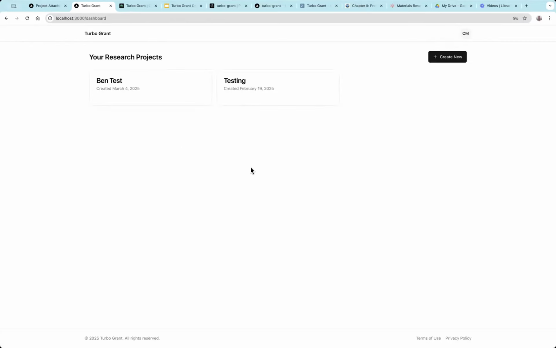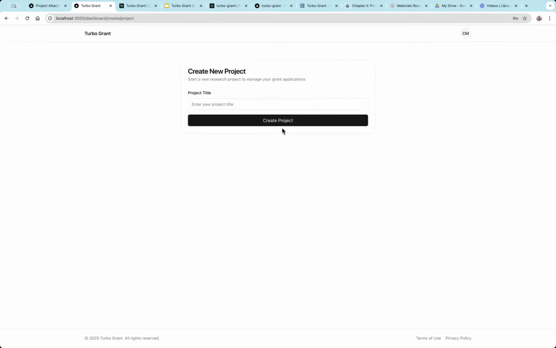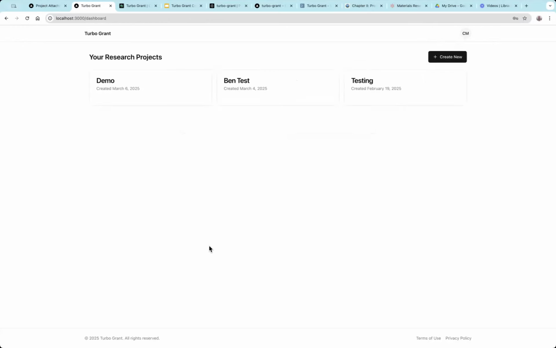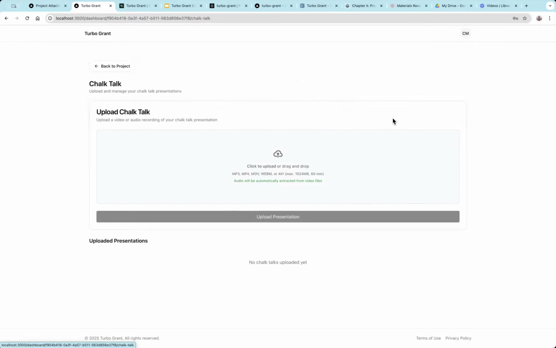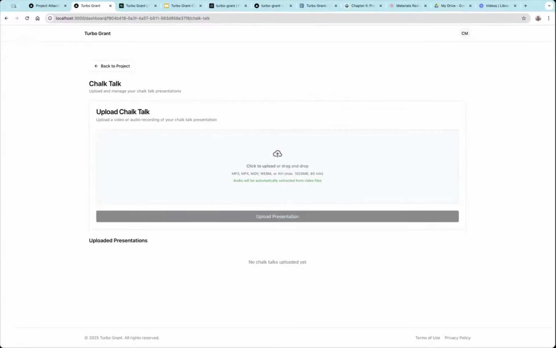As soon as you log in, you land on your research projects page. So we'll create a new one. And once you land on your project page, you're shown 3 inputs that you need to fill out in order for the rest of this to generate in the steps for creating your grant application. So the first one I'm going to start with is Chalk Talk, as this one requires the most processing.